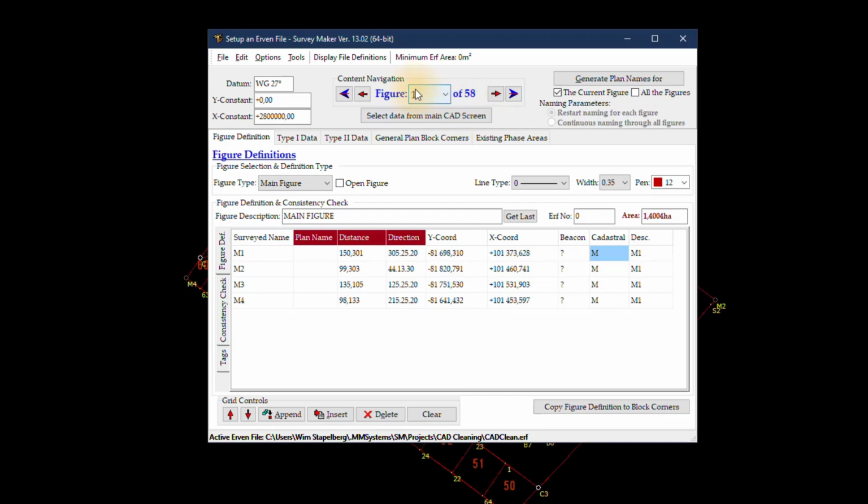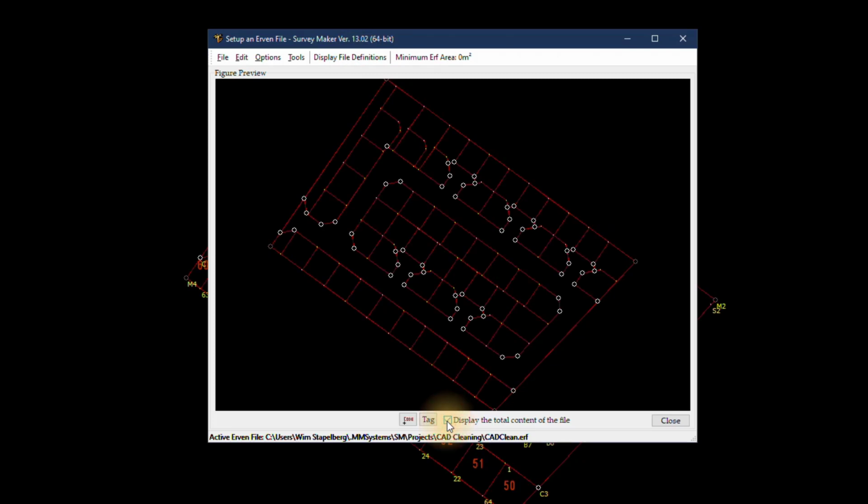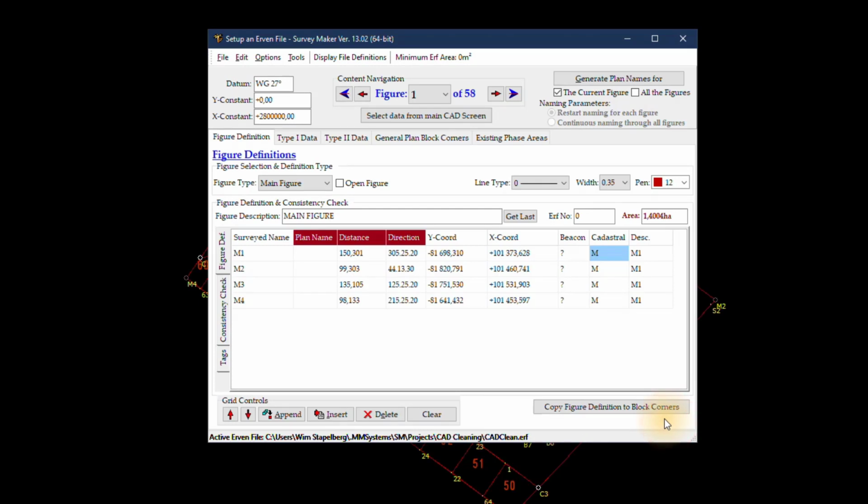To get an overview of what is going on in the file, we can go to Display File Definitions. It will show you the current active main figure, and then we can Display the total content of the file, which will show you that we have all the Erf definitions inside this form. You go back to Figure Definition, and then we are once again back at the definition side of Figure 1.